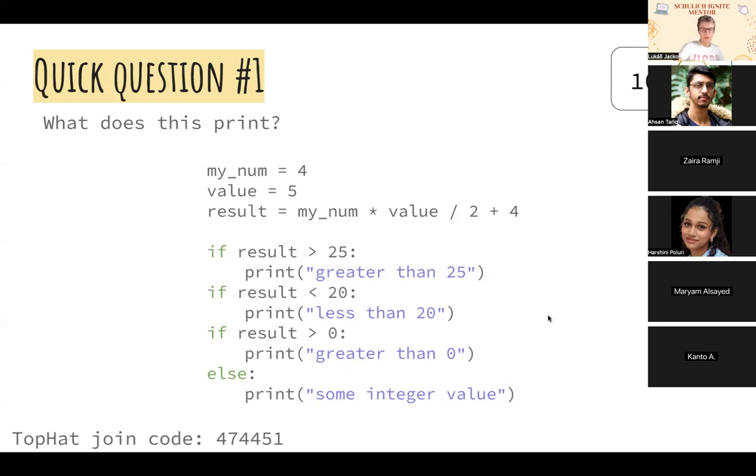So, yeah, the correct answer was less than 20, but greater than 0, which should be correct. Most of you did answer correctly, like 70% of you, which is great. So, yeah, good job, everyone.